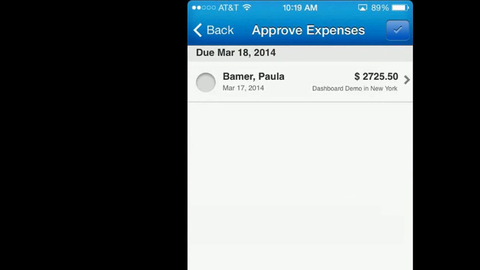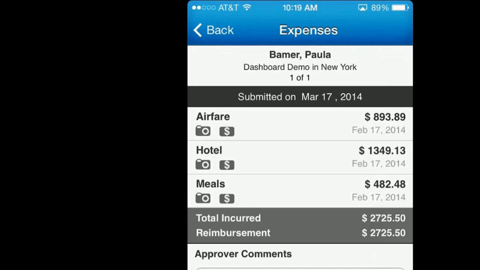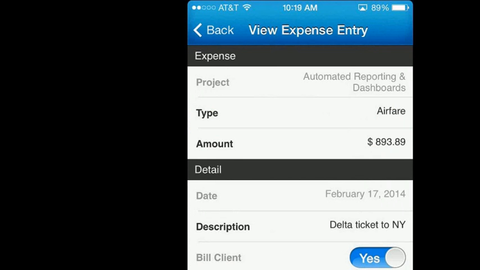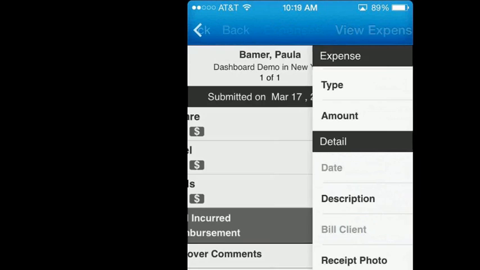I could also do the same thing for expenses. I could drill down into an example, an expense from Paula. I can see which ones are reimbursable based on the little camera and the dollar sign. If I click on the airfare expense, for example, I can see that she's uploaded a picture, and if I click on it, I can see the image that she's uploaded for me.